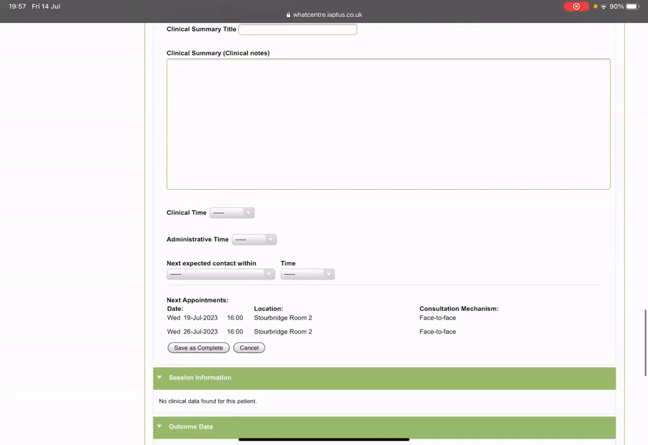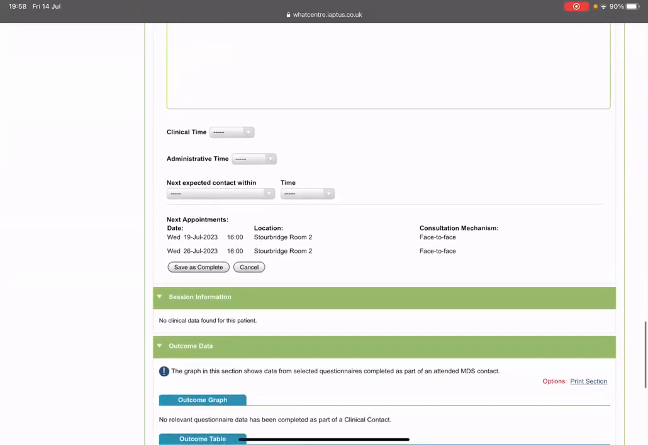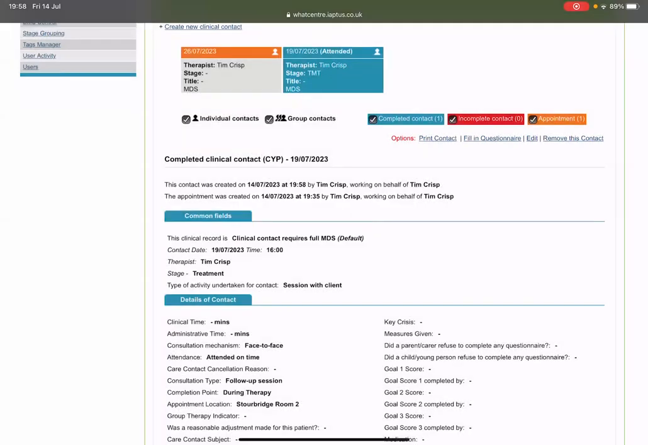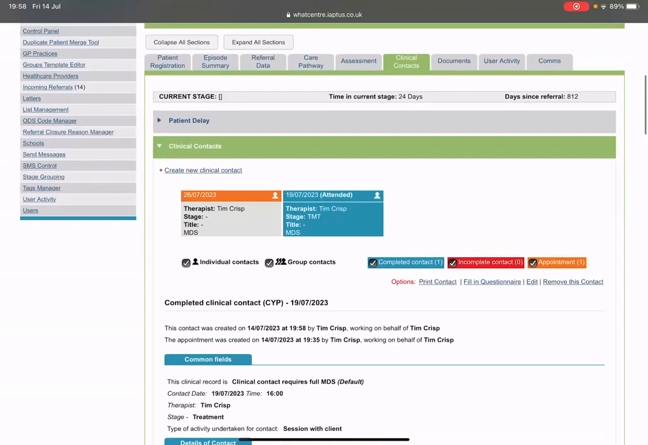So we're going to scroll down further here, and then we can see this option to save as complete appears at the bottom. Okay, so we're going to click on that here, and we'll see that it's saving. It's given us the message that the clinical contact has been updated. We want to press OK. And if we look up here at that clinical contact, the 19th of July, it has now appeared in a blue color. And that means that the session has been completed on the system.